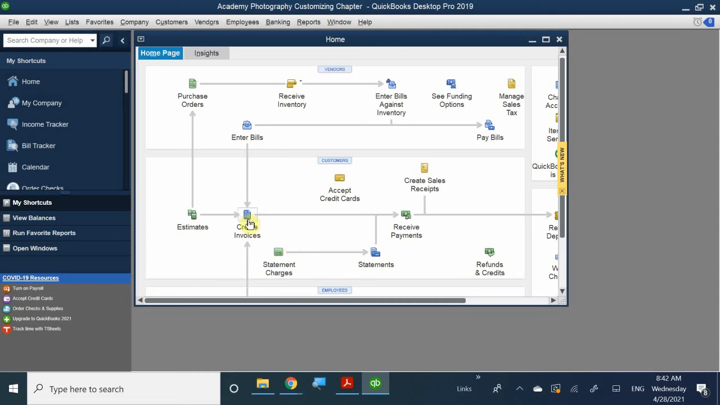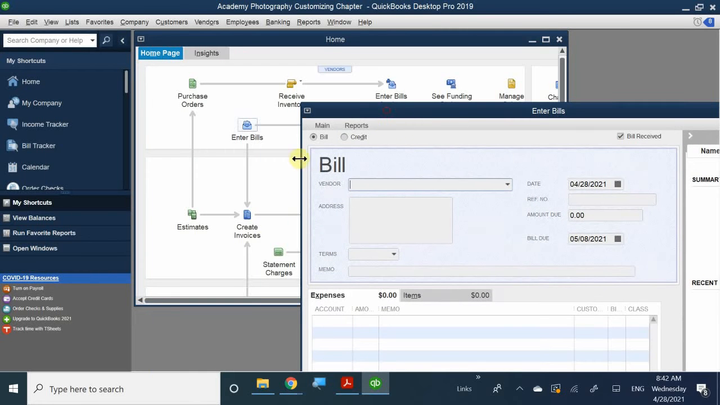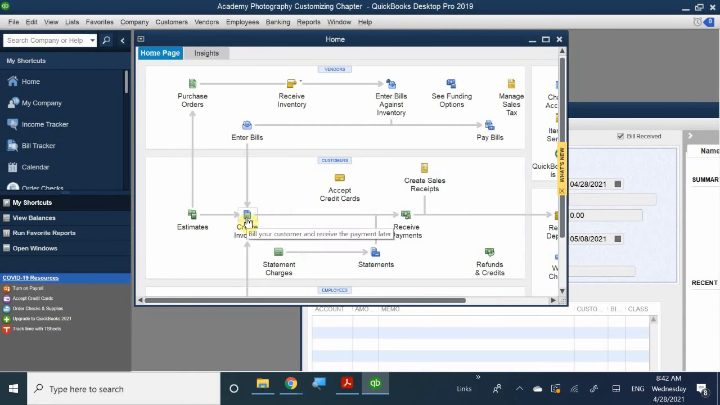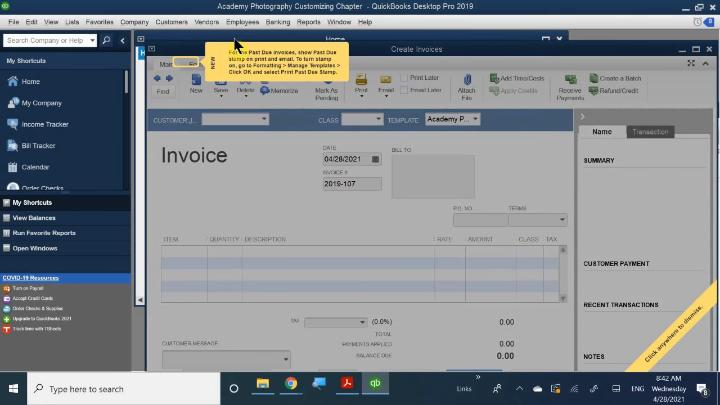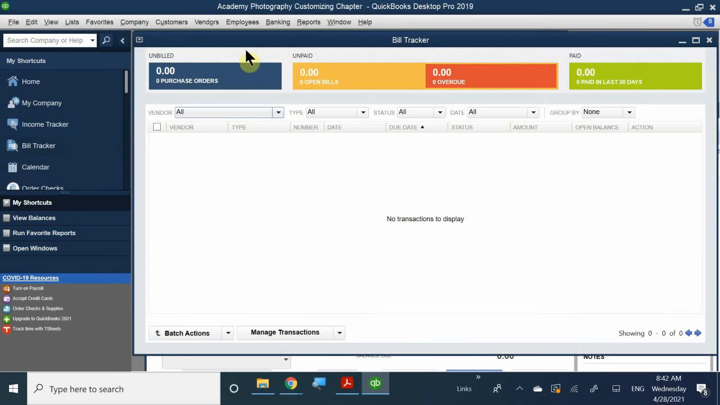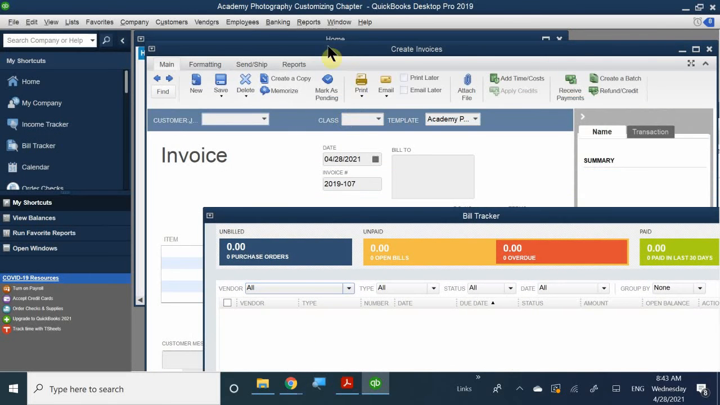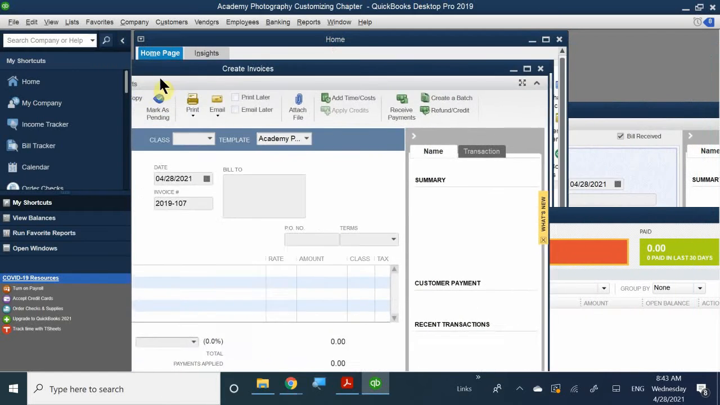I can also have an invoice open. So let me click on the bill, right? I could have an invoice open as well, right? And let's say I need to look at my bill tracker to see what kind of bills I have to pay. All right, I can view them as many windows at one time, right?